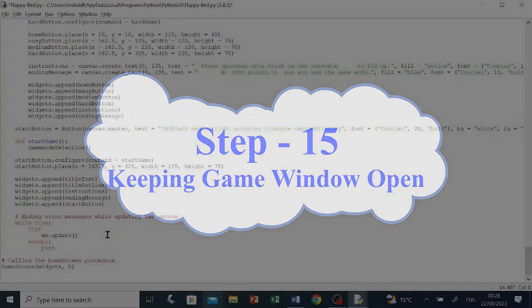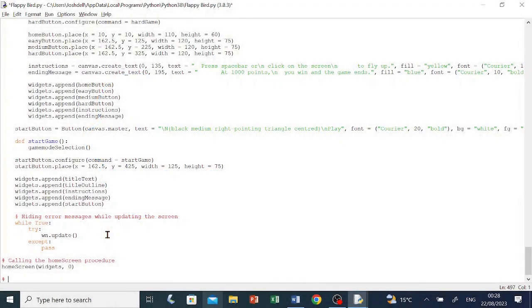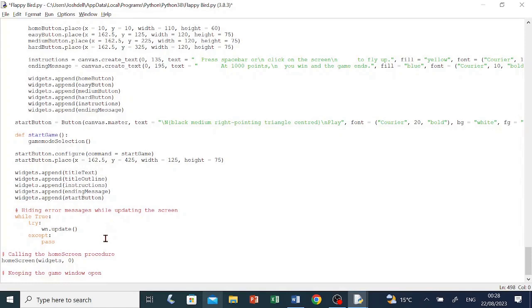Step 15. Keeping the game window open. To do this, the only thing we have to type is wn.mainloop(). Now, we've technically completed the whole program. But sometimes after we run it, there may be a few errors, even though the program still works. So to hide these errors, we're going to do an extra step.